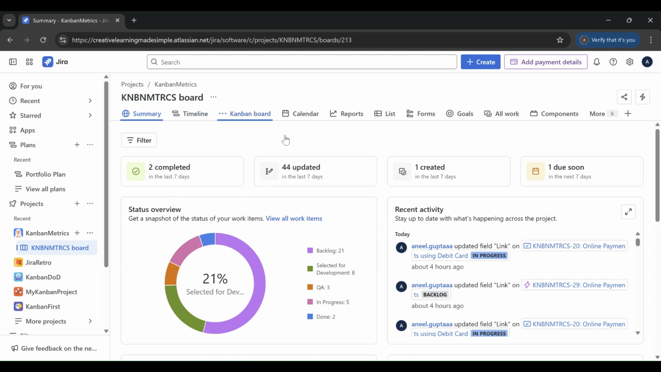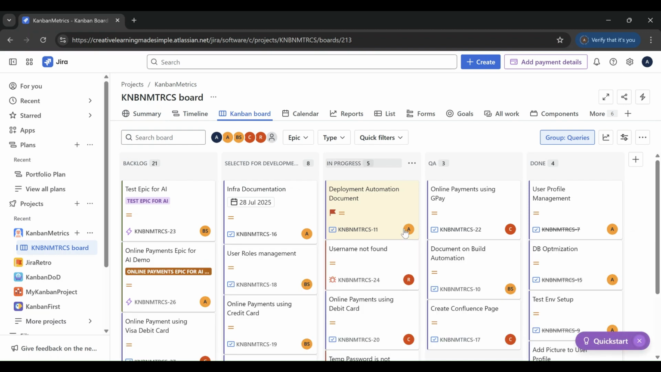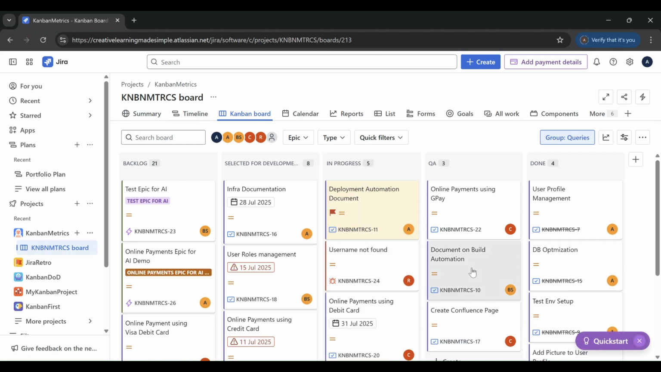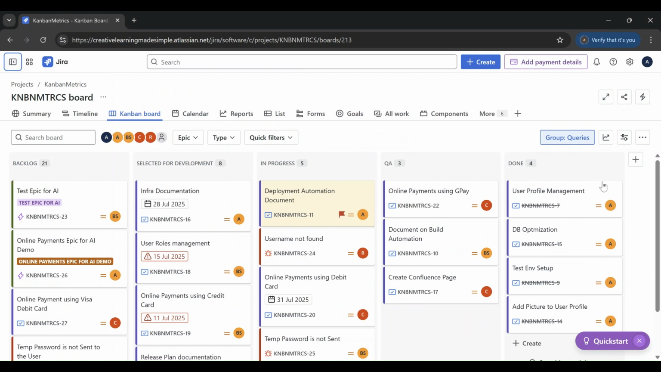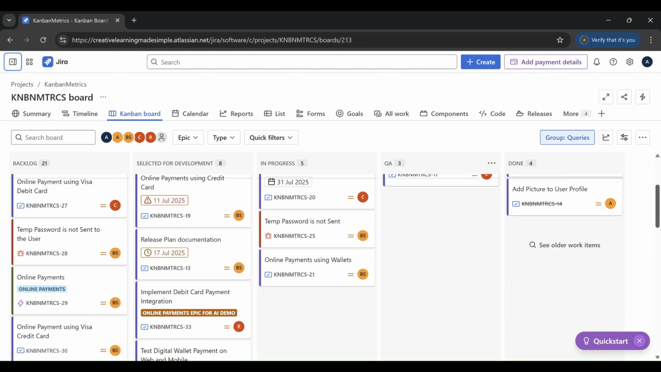If you look at this particular project, it is using Kanban as a template, and I have used it for so many past videos. And this is the workflow. We have a backlog or a to-do, selected for development, in progress, QA, and done. And the different set of stories, we can see, are already there.